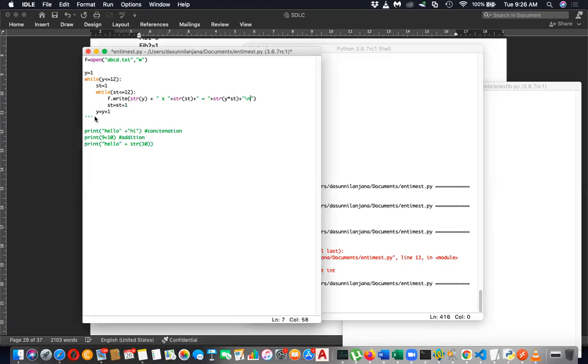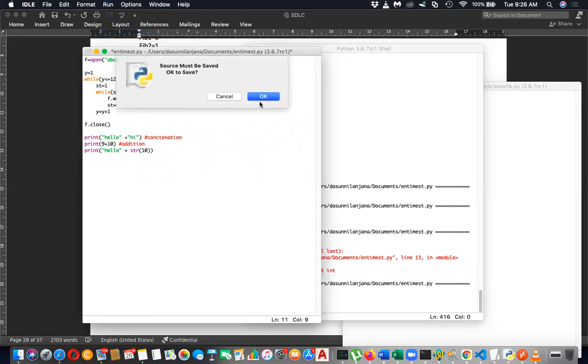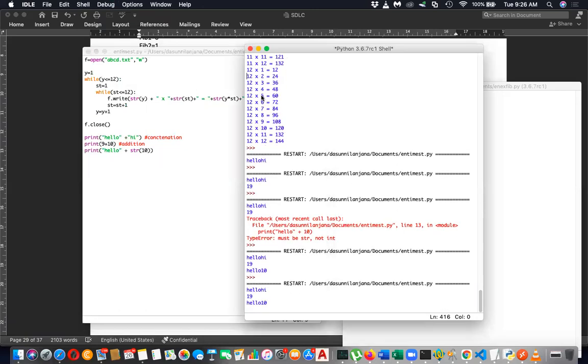So after writing this, you can just close the file. f.close. After writing, you can close the file. That's enough. Python is such a language, it's very easy. So when you run this code, you can see hello, hi, hello, this one, but no output here.